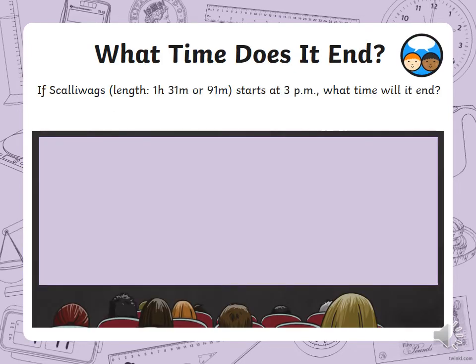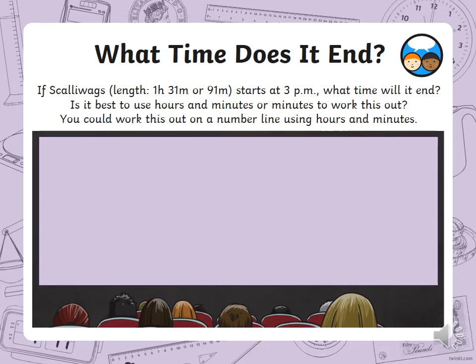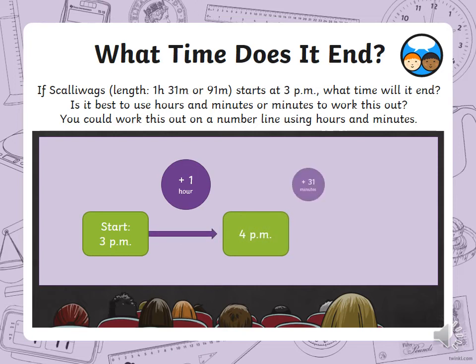If Scallywags' length is 1 hour 31 minutes or 91 minutes, and it starts at 3 p.m., what time will it end? It is best to use hours and minutes or minutes to work this out. So pause the video for around a minute or 2, or maybe longer if you need, to work out the answer for this. You could work this out on a number line using hours and minutes. Start 3 p.m. plus 1 hour makes it 4 p.m., plus 31 minutes, which makes it 4:31 p.m.